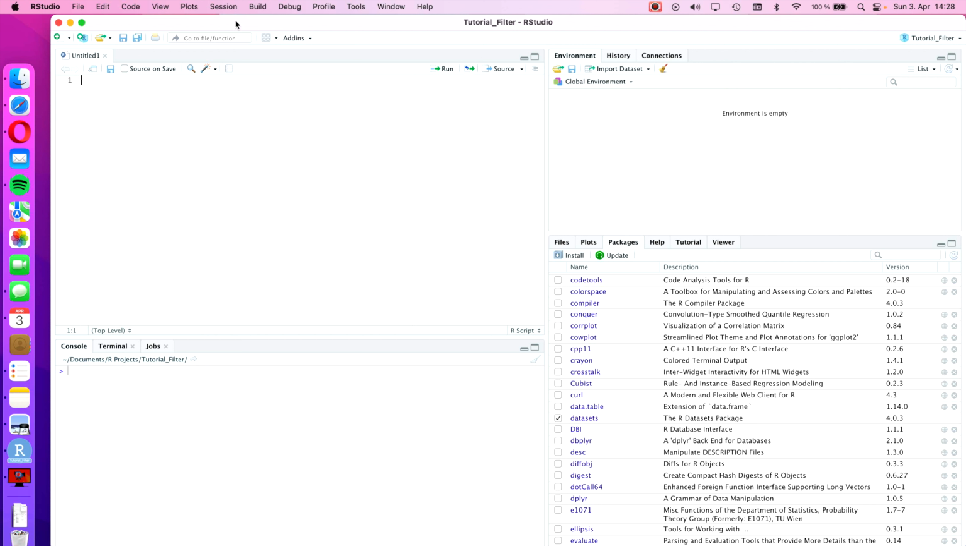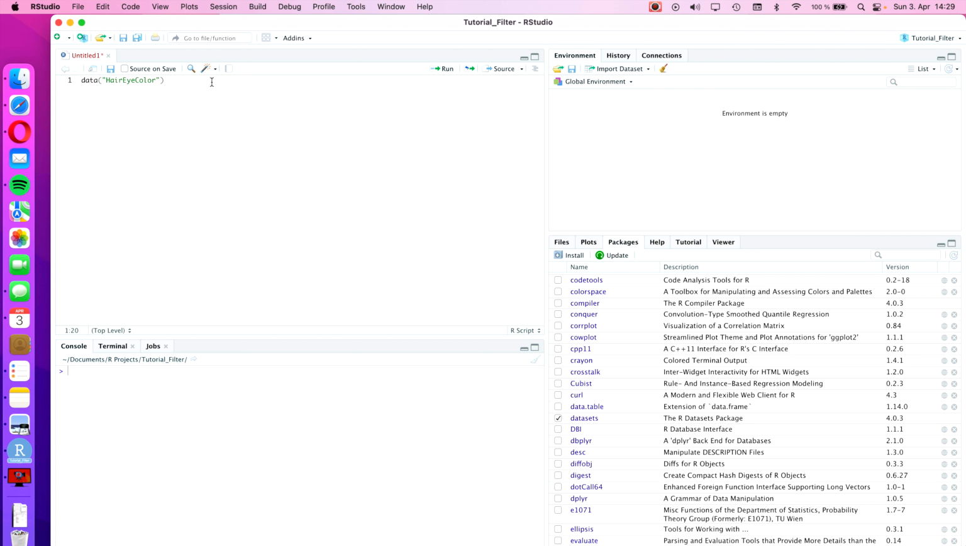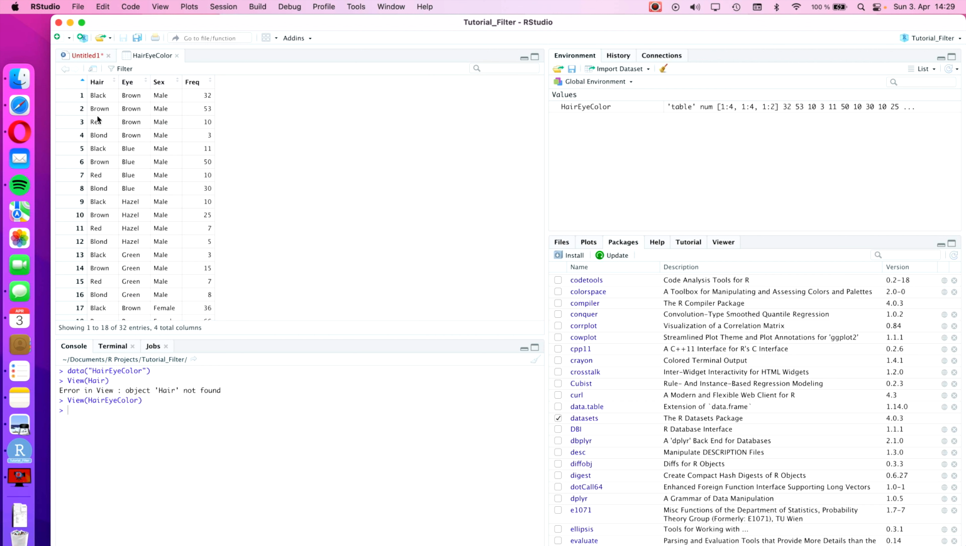And we need some data, and we want to use the HairEyeColor data set, which is included in the datasets package. So let's do this with data, and let's type HairEyeColor, this one, and I'm going to load it with Command and Enter. And let's have a look at it with View, View HairEyeColor. And there we see it.